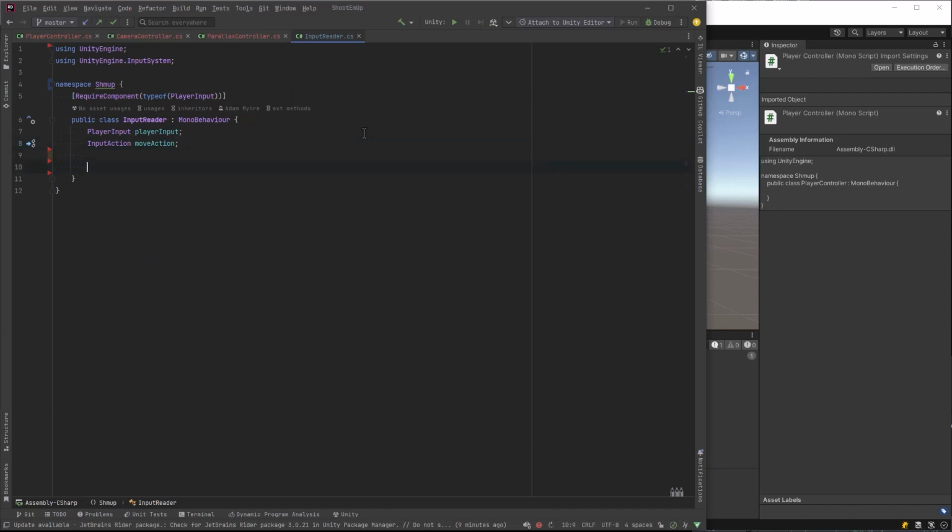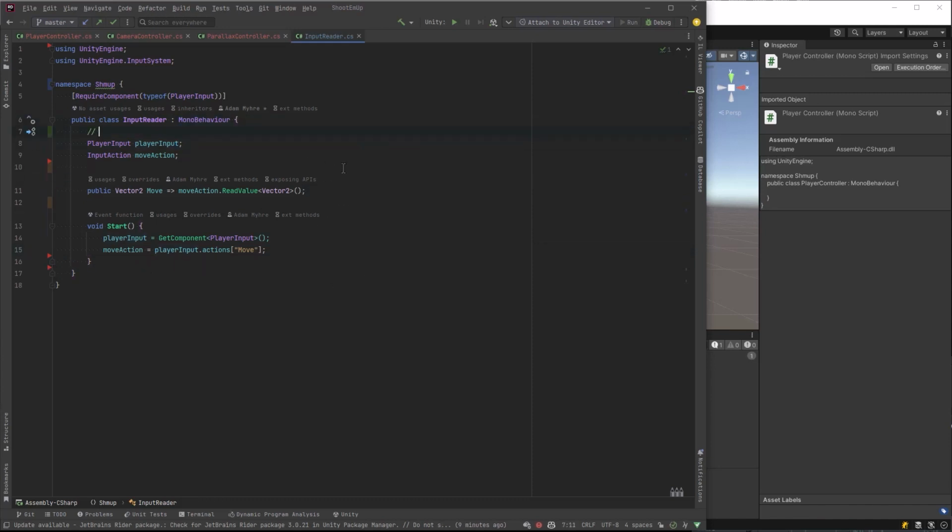We're going to define our move action, which is an input action. We are going to make a public property called move that'll always be reading out whatever the player's input is as a Vector2. And let's just define both of those variables that we needed, the move action and the player input, in our start method. And right now that's all we need. We're going to come back to this later and add other things like firing your weapon.